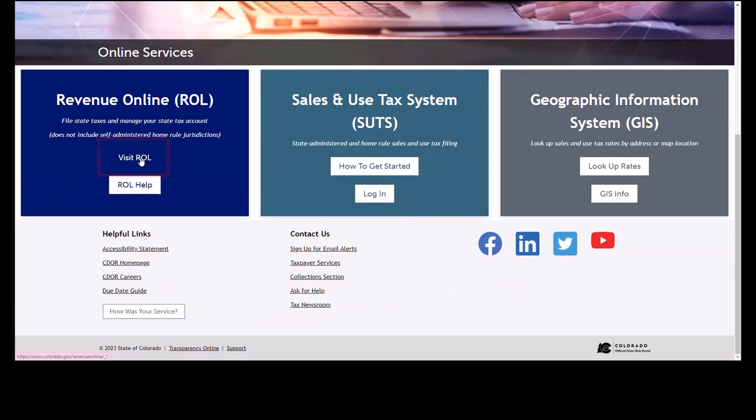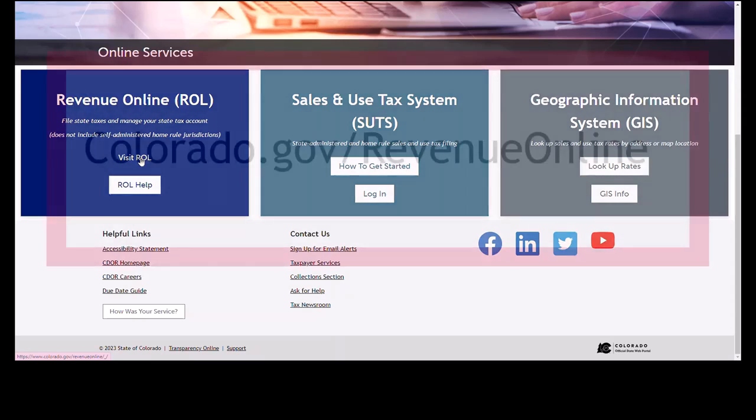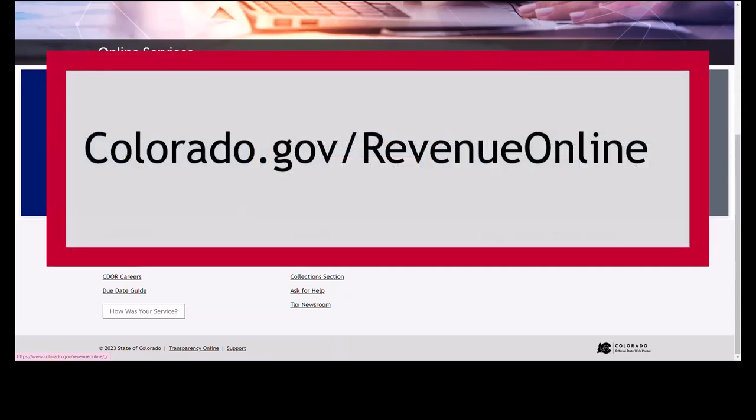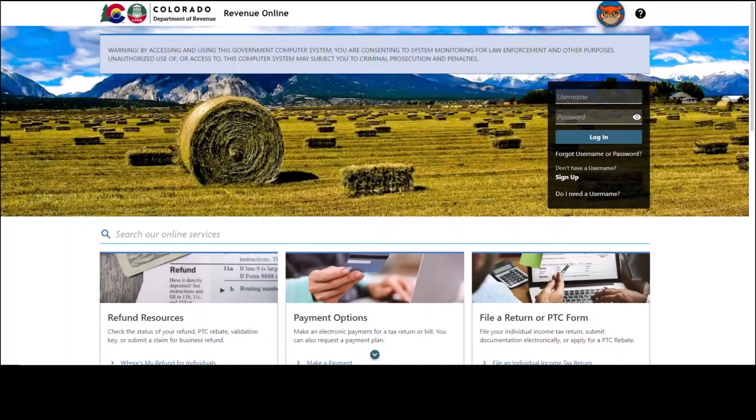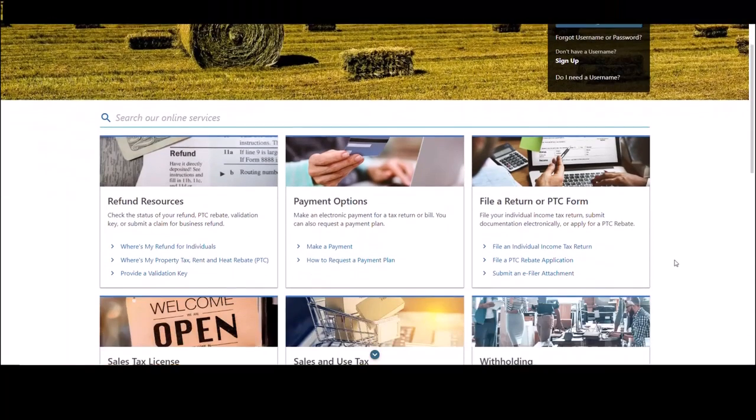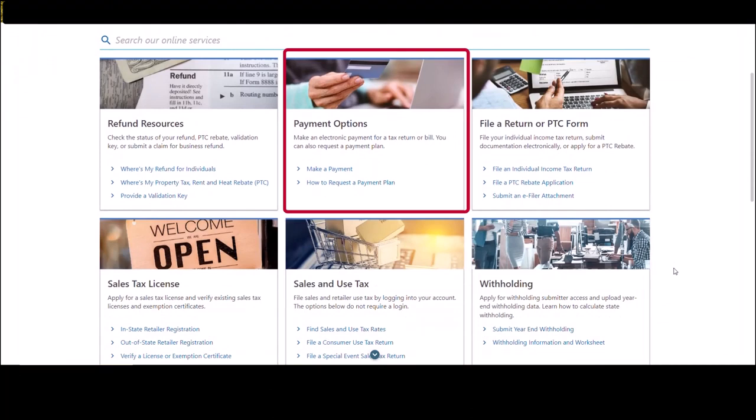You can also get to Revenue Online by entering Colorado.gov/Revenue Online in your search bar. From the Revenue Online homepage, scroll down to the Payment Options menu panel and select Make a Payment.